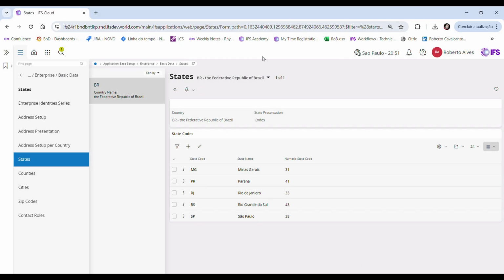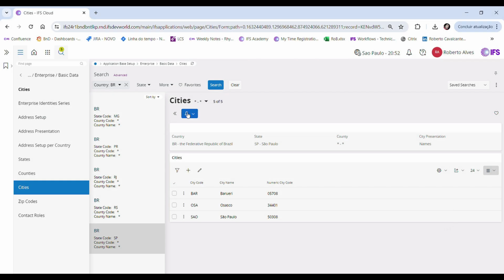In the page states, you can define the 2-digit IBGE code for the states used in the column numeric state code. In the page cities, you can define the 5-digit IBGE codes for the cities using the column numeric city code.